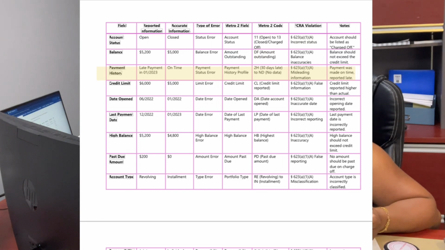That's just an example. So here under credit limit, if they're reporting the credit limit wrong as 6,000, let's say, and you know your credit limit is 5,000, you can put in limit error, okay?